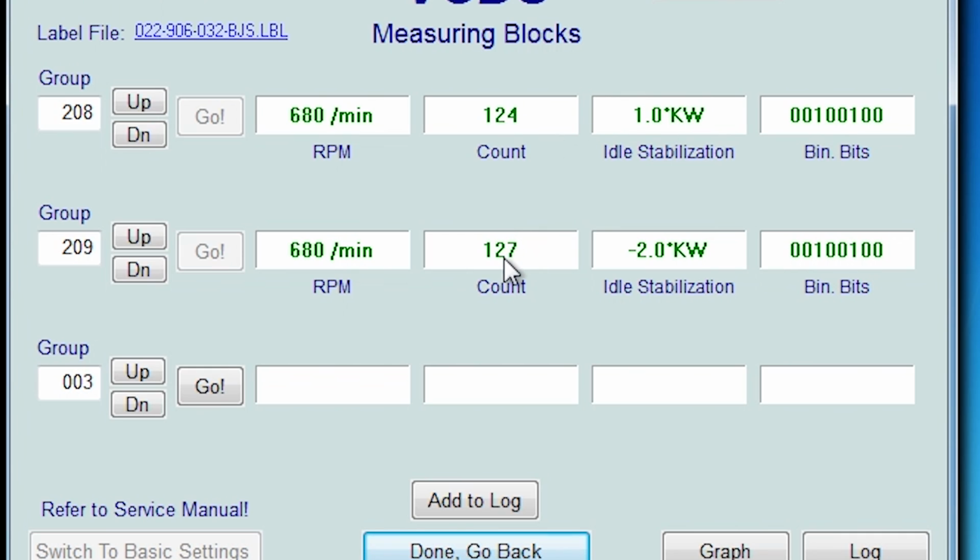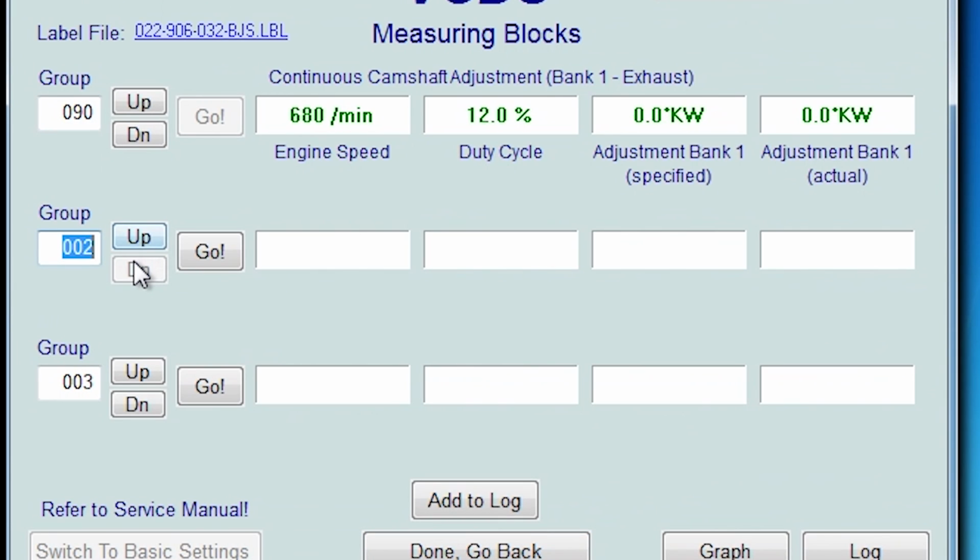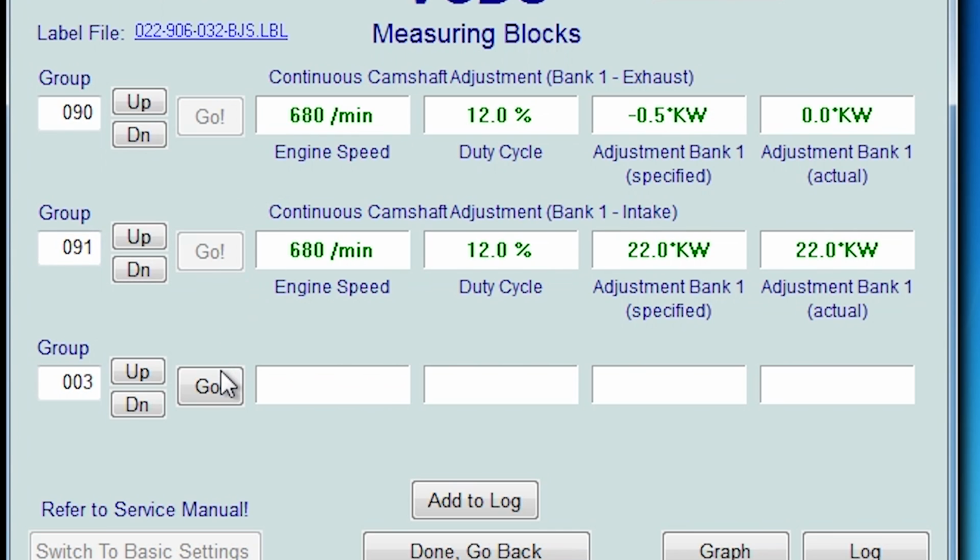Now, you never just check values 208 and 209 alone, and you must consider another two measuring groups, which are 90 for the exhaust cam phaser and 91 for the intake cam phaser. These measure the VVT's range and can help indicate if your timing has started to go out.